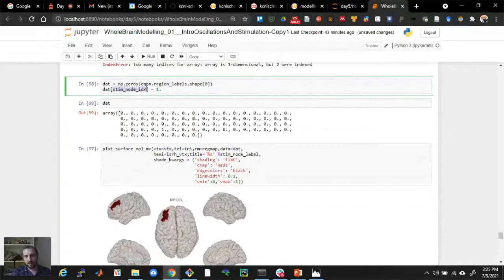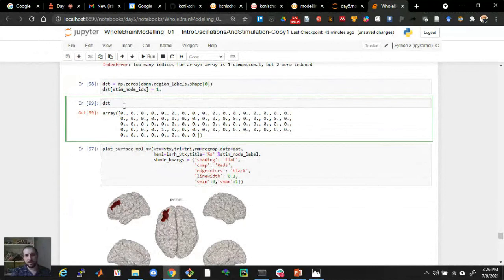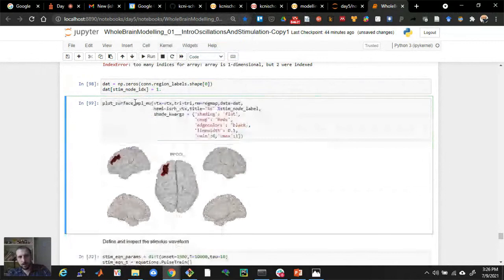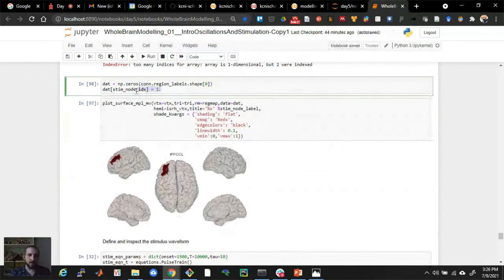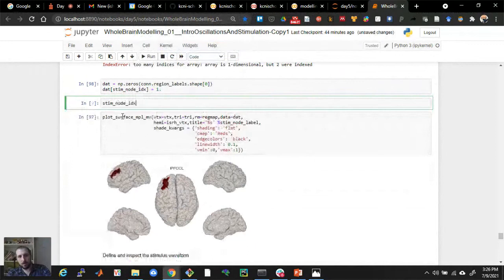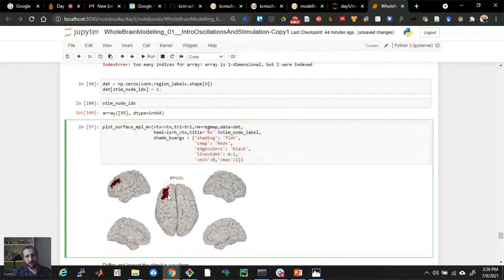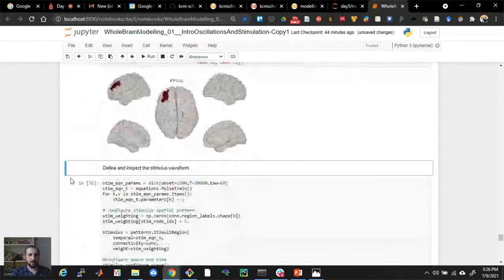Just before we actually run the brain stimulation, if I stick a one at that location and plot this with the function below, then the area that we're seeing, the red patch there, is the vertices in the surface that fall within the region that has the label 55. So these are our LPFCCL nodes. Now, the next thing for thinking about stimulation is the stimulus waveform.